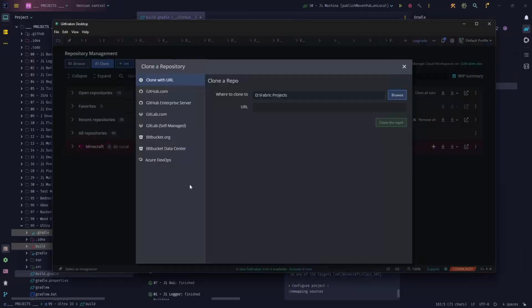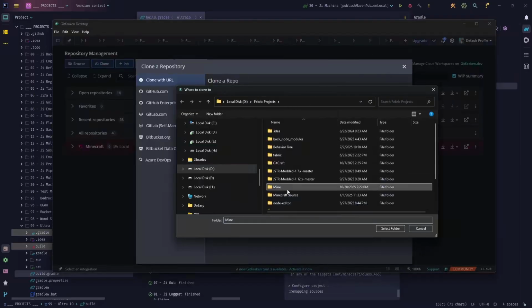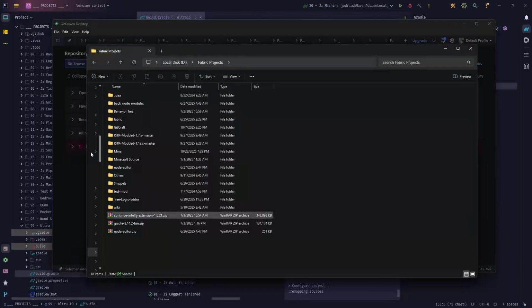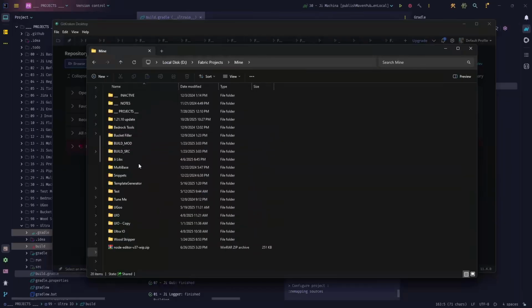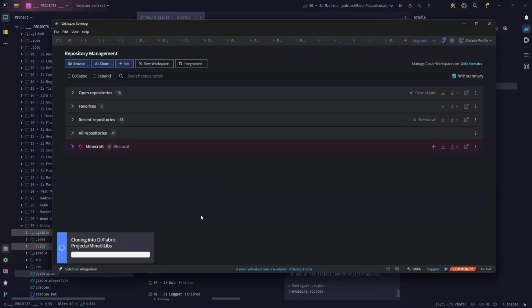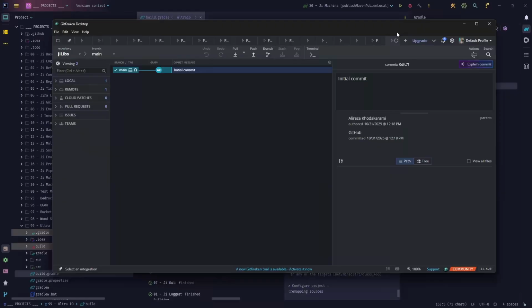We can go with clone, and it will be inside the Fabric projects. Then I have this folder called mine, and I will say that, hey, use glibs. However, before doing that, I need to make sure that under mine, I don't have any folder called glibs. And now that I'm sure that my folder structure is empty and I don't have glibs, then I will clone the repository. It should be fast because it's basically an empty repository. And yes, I want to open it so that I can work on it later down the road.